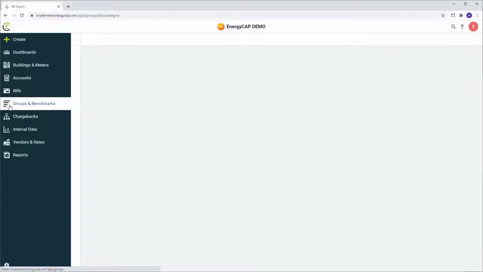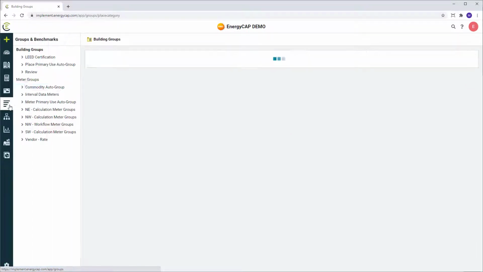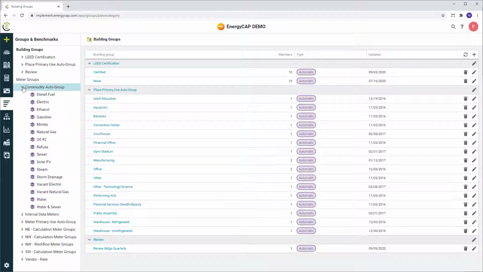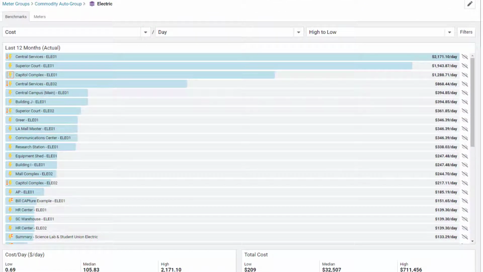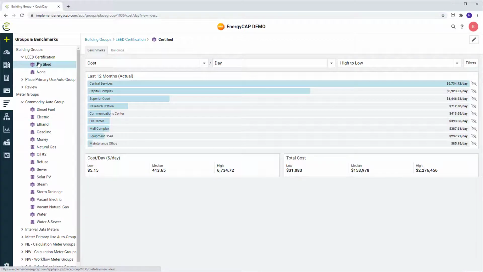Let's move on to the Groups and Benchmarks module. Benchmarks highlight buildings and meters that have abnormal cost, use, or demand. These buildings or meters often offer the greatest opportunity for cost reduction and energy savings.